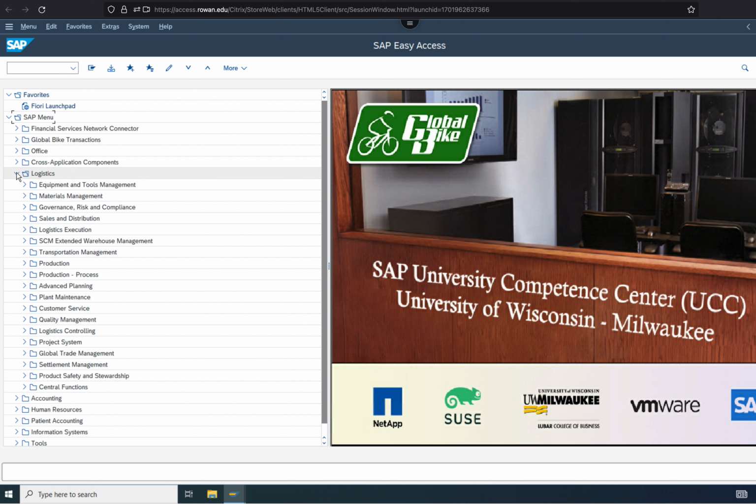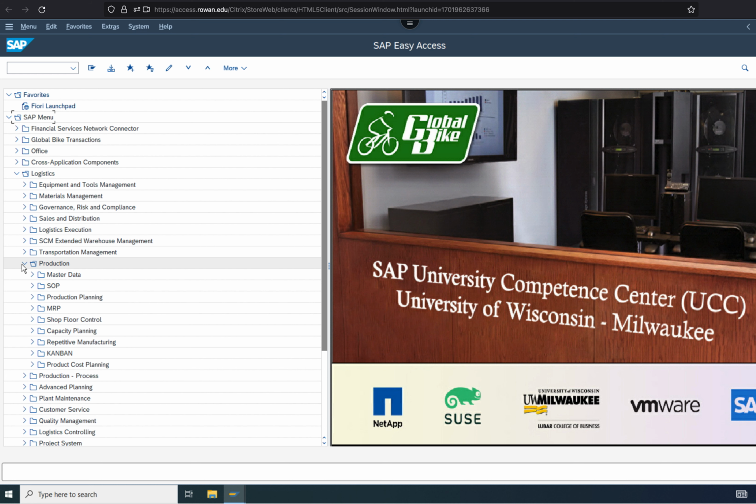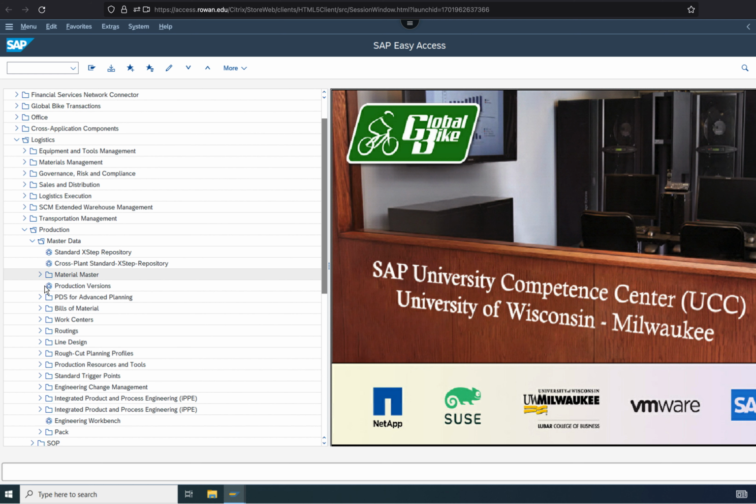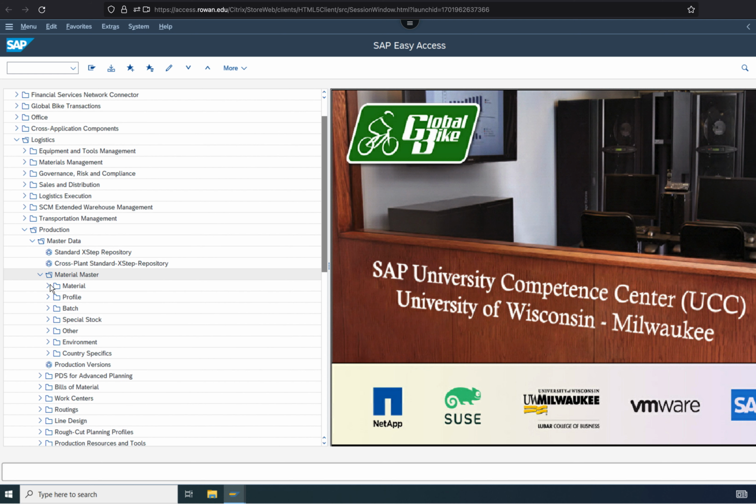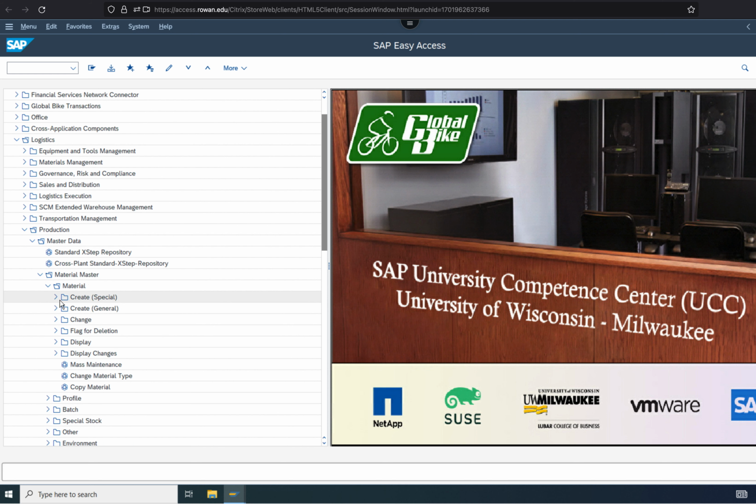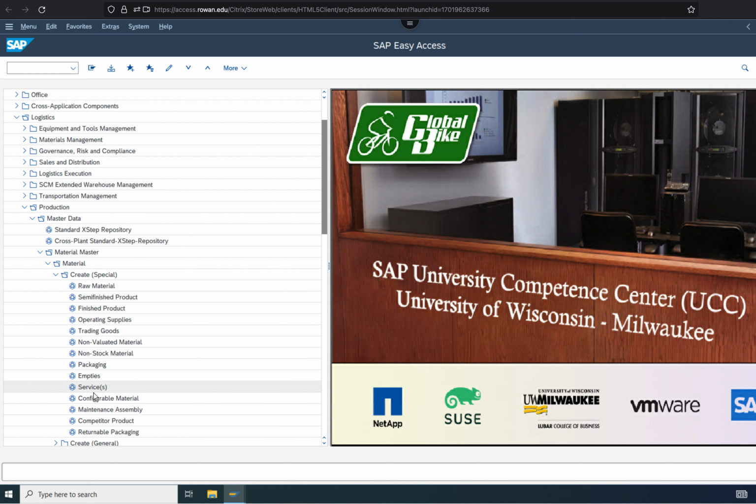If I just show you the functions under logistics, you have many functions. Go to production, master data, and material master, and material, and create special, and we can create raw material, semi-finished product, finished product, and so forth. We can produce here, and this is how you log on to SAP this semester. Thank you.